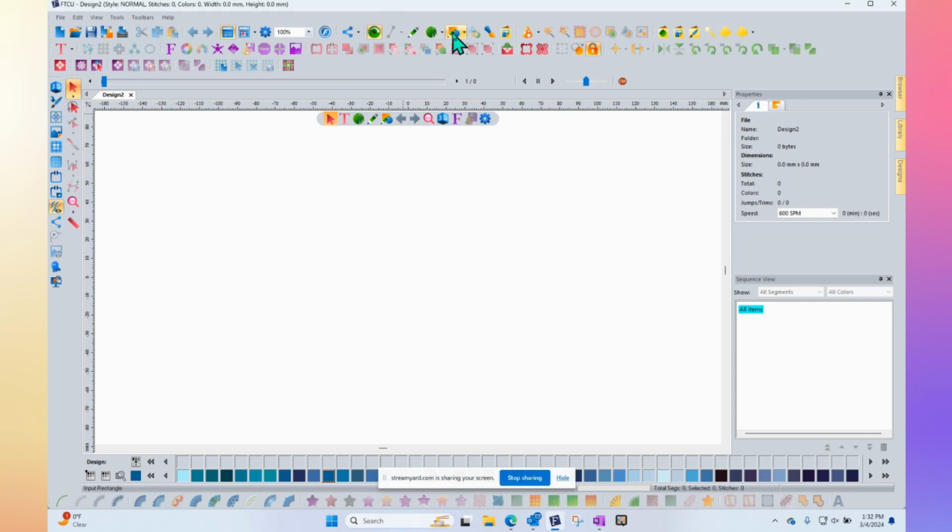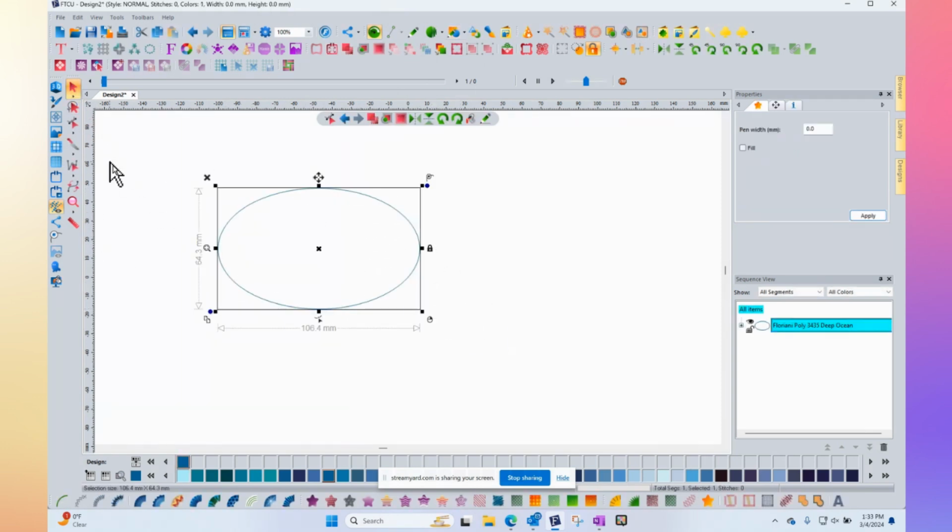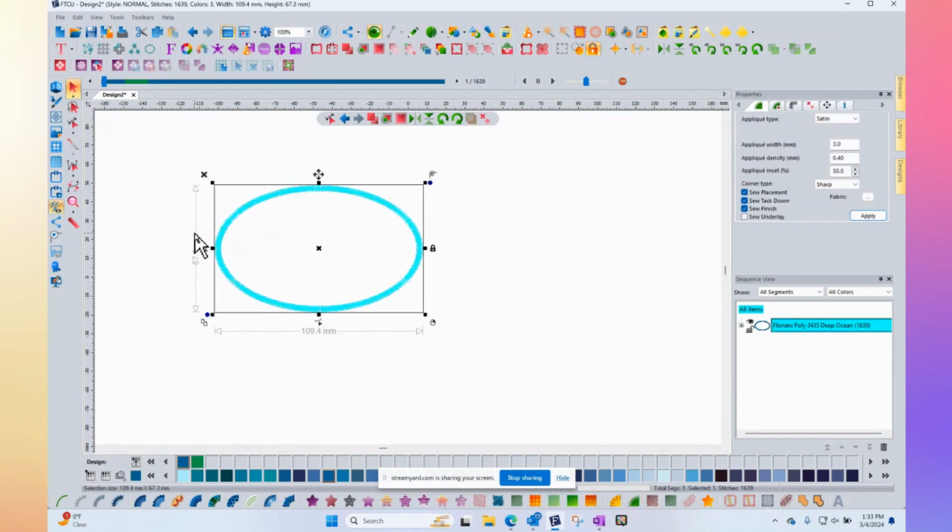You probably already know that you need an artwork shape, and I'm just going to make a sort of oval with my ellipse tool. When I select that, I can come down to the bottom and click right here on the applique tool. So you can quickly convert artwork into applique.